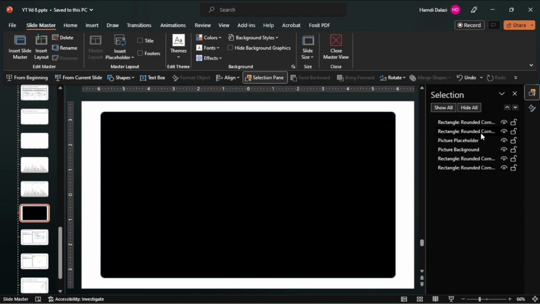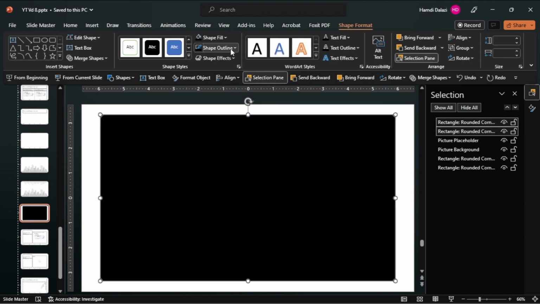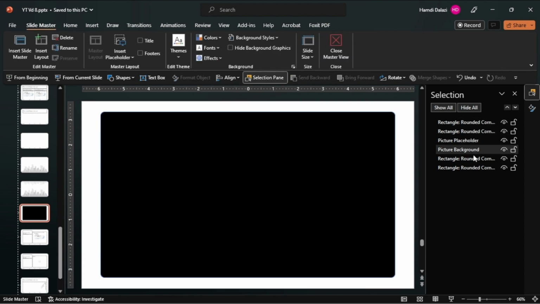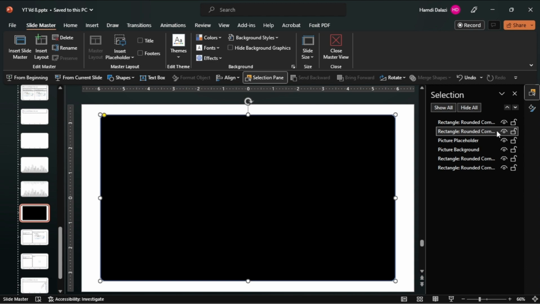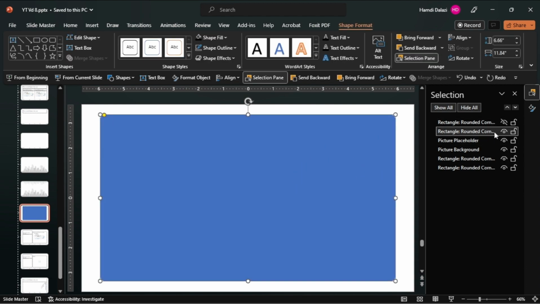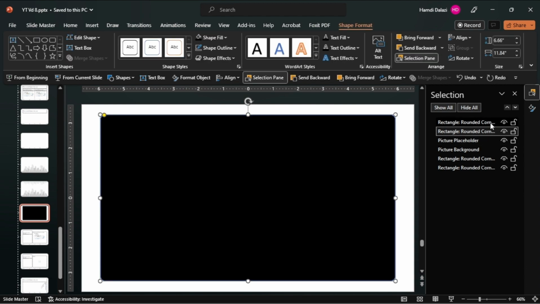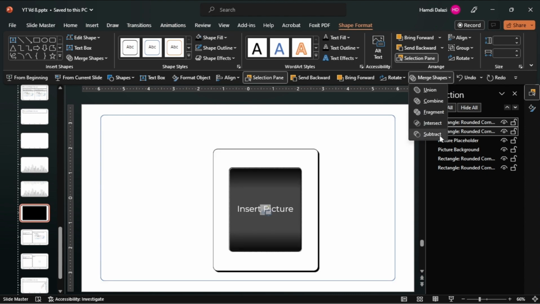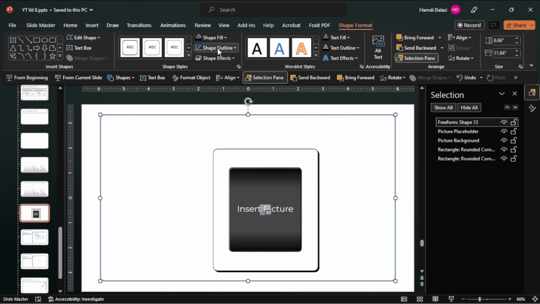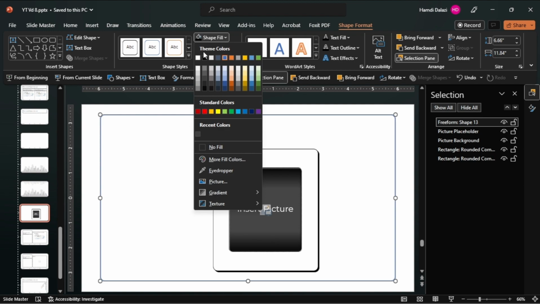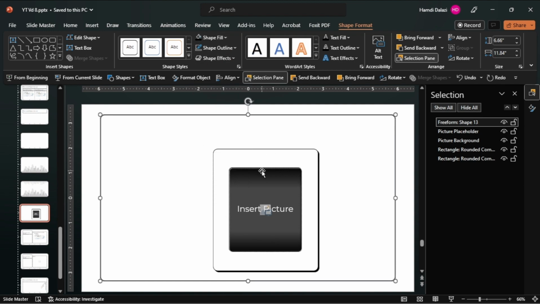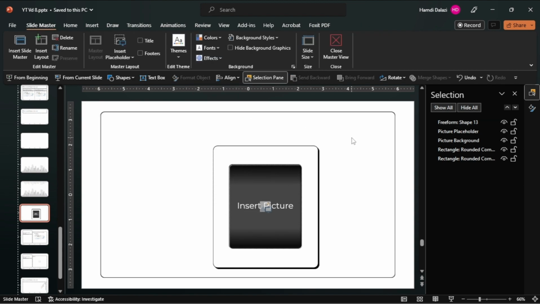Now let's select the blue first. Remove both outlines. That's great. We can select the blue rectangle first. We can hide the black just to see that the blue is selected. Then select the black. Head over to merge shape and click on subtract. Now let's change the shape fill to black. So we've created the border.